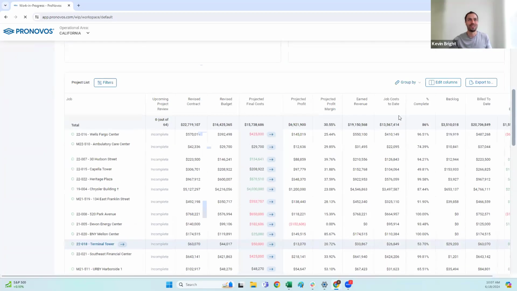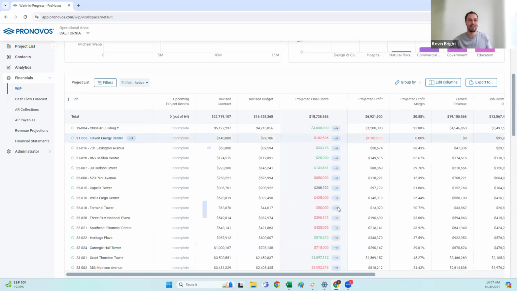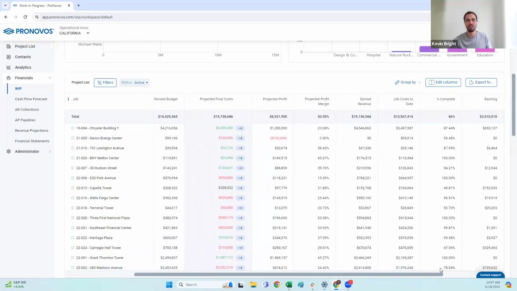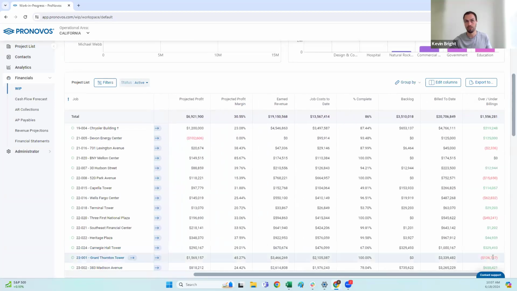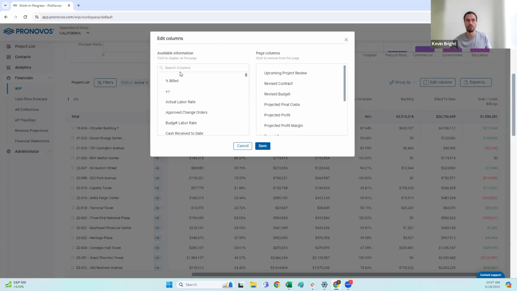Okay, here we go. So on the default one, you'd have your projected profit, profit margin, earned revenue, job cost, percent complete, backlog, billed to date, over under billing. So all the things that you would need to produce an accurate WIP report, but you can really customize that. So let's say, for example, over under billings, you don't like seeing it in one column, you want to see it in two columns. So when you're making your updates to your financial statements, it's easier to know what those are.